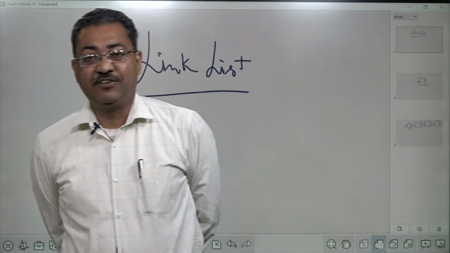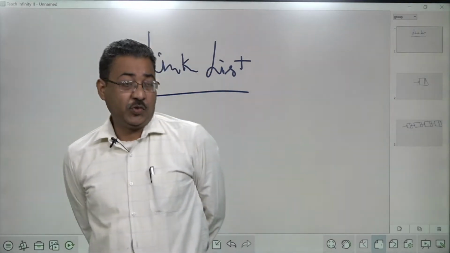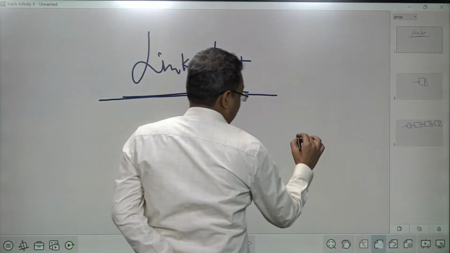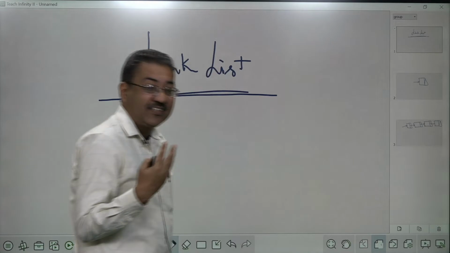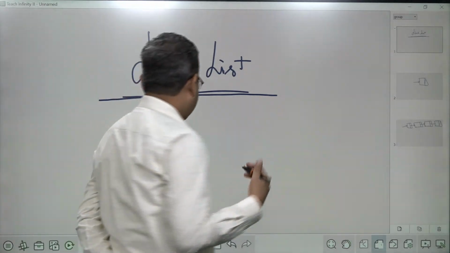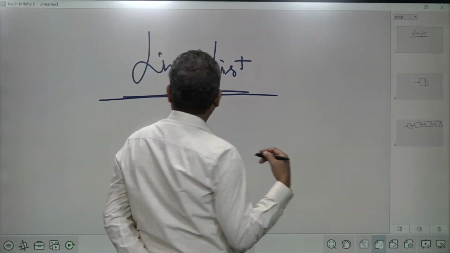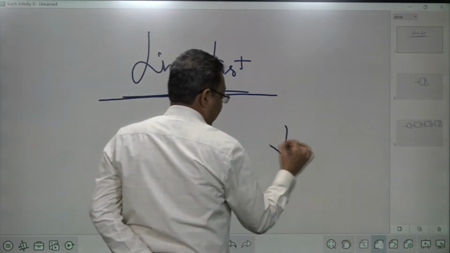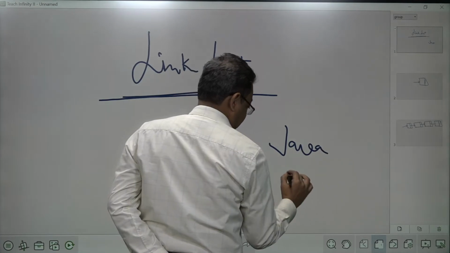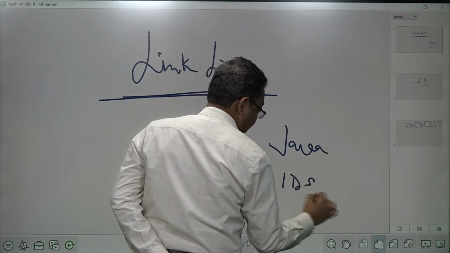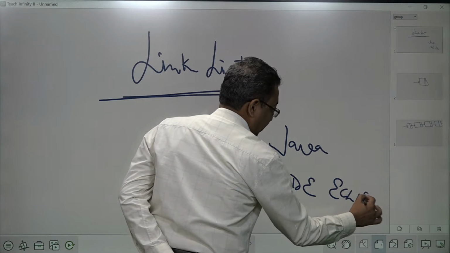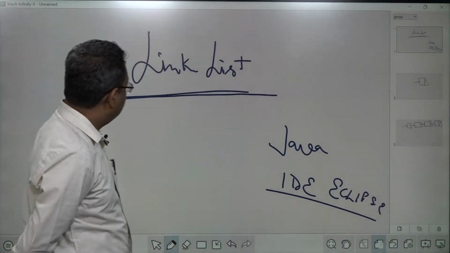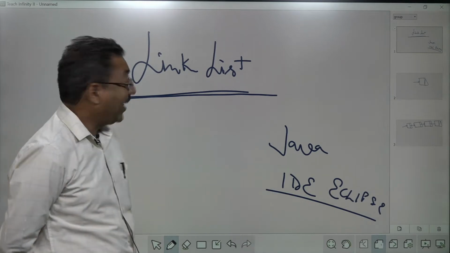Hello friends, in this video I am going to cover with you the concept of linked list. I will try to implement it in at least 3 videos, so please try to go for its continuity. I will try to implement it in Java using the IDE Eclipse. So let's start. What is a linked list?